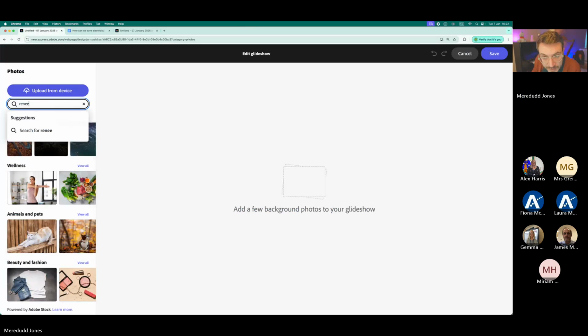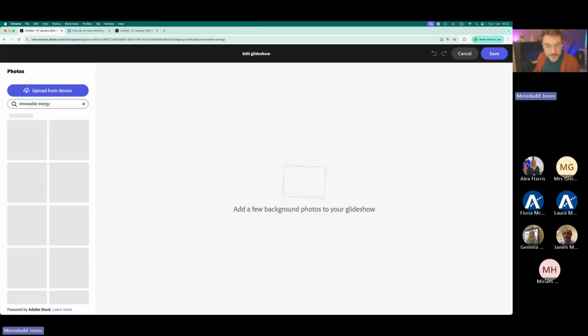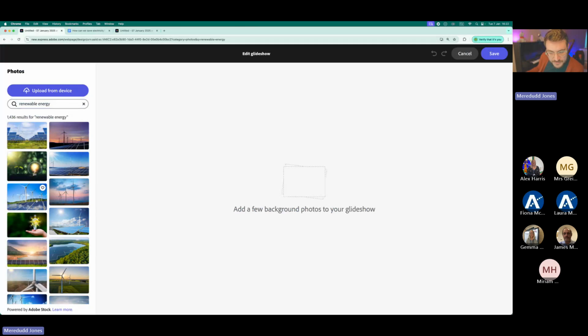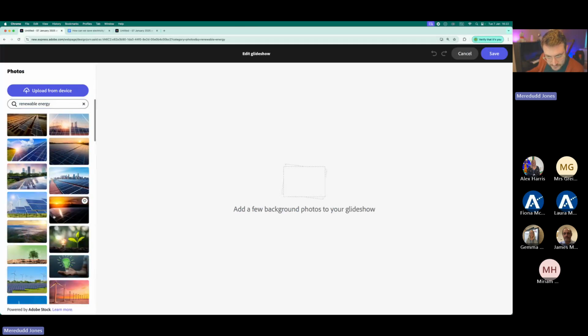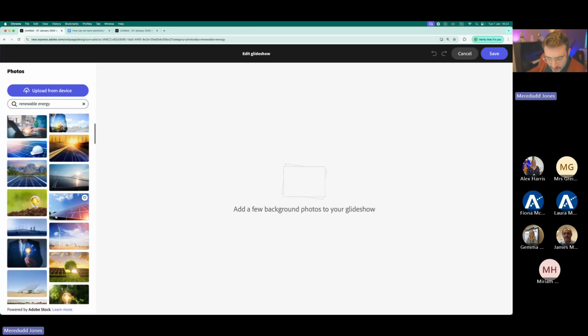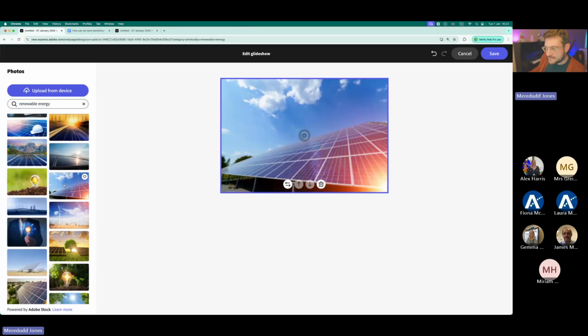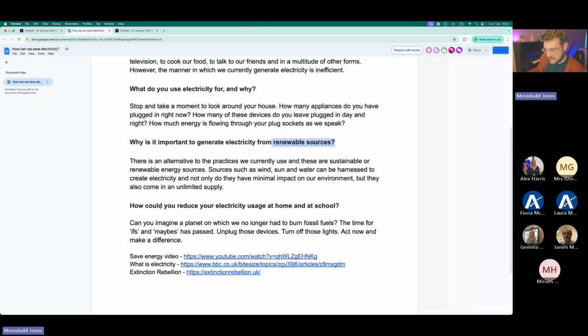Renewable energy. There we go. And we got loads of options here. Nearly 1,500 images. And they're all great. I think I'll go with this one. It's fine. Good. And then my next one was going to be this. How could you reduce your electricity usage at home?